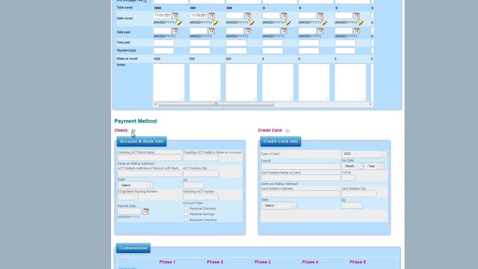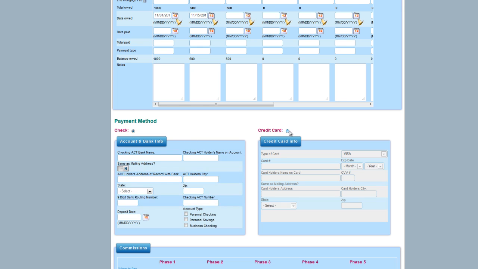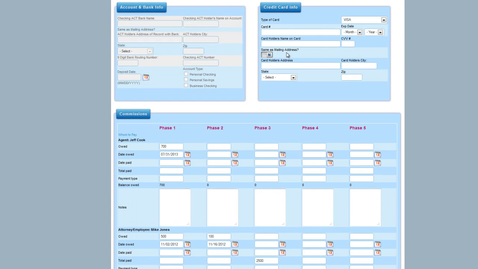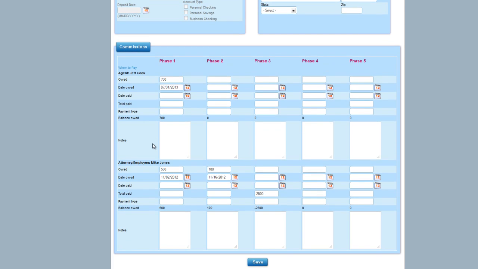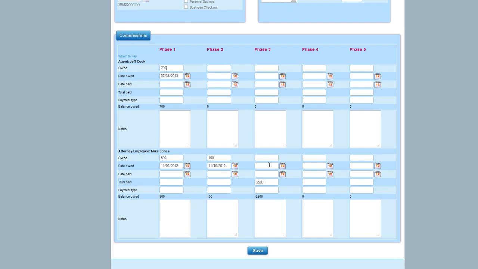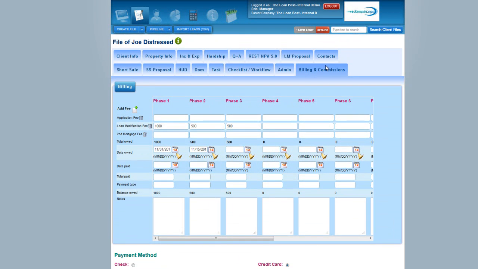You can store your checking or credit card information, and that populates on the retainer agreement when you're trying to get invoices signed or packages sent back signed. Commissions, you can track who you owe money to, and I know that could be happening in different phases for different parties, so that's something you can track as well. And that's it. We just covered every single tab inside the client file.